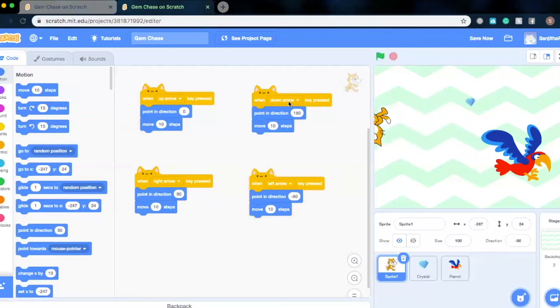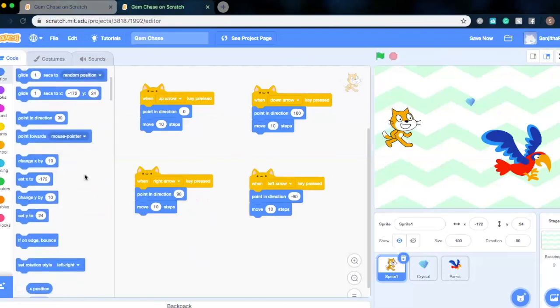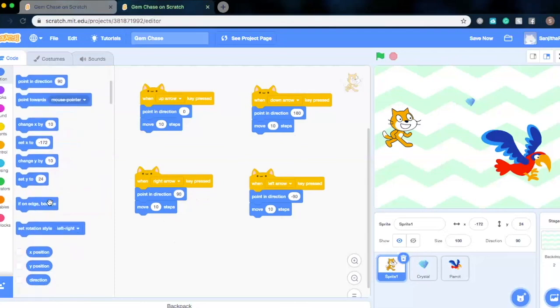And notice how SpriteCat can go off the edge of the screen. We don't want that. We wanna always be able to make sure where SpriteCat is. So a very simple fix to that is, because I wanna always be able to see SpriteCat, I don't want him to disappear on me like that. Let's grab the if on edge bounce block.